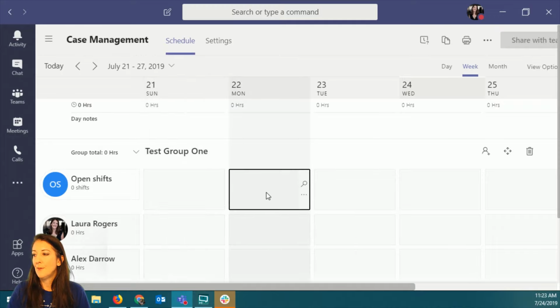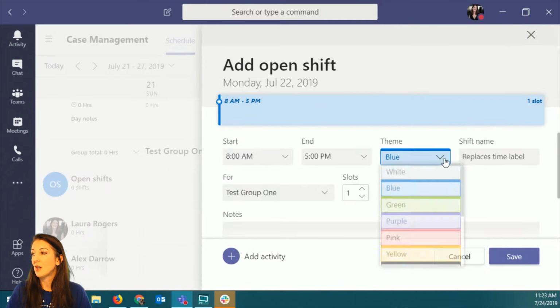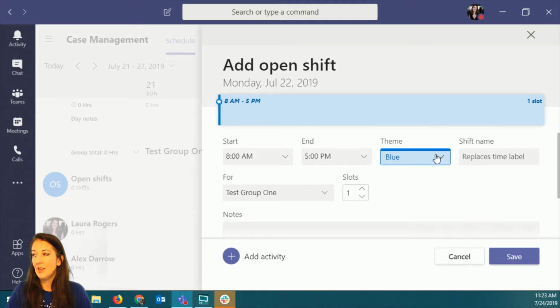So let me go over to Monday, and there's a lot to do in this little ellipsis. You'll see the ellipses everywhere. So I'll go ahead and add an open shift. And then I'll just say 8 a.m. to 5 p.m. What color do I want that shift to be? So I can just determine what time that shift is, and I can just make up a shift name for it.